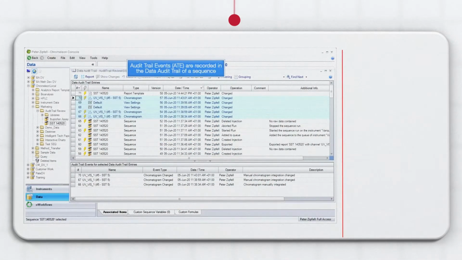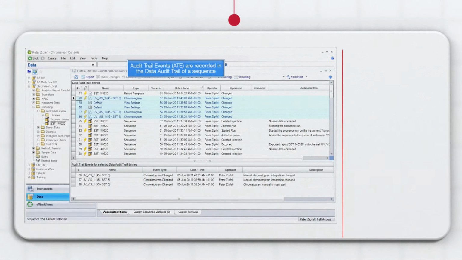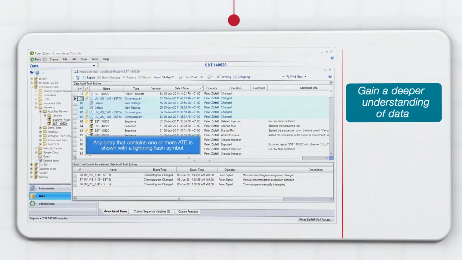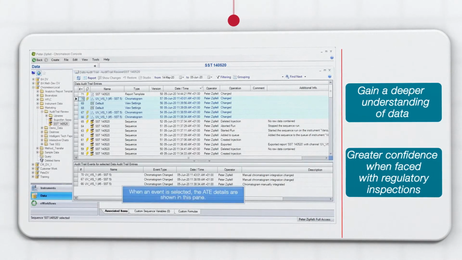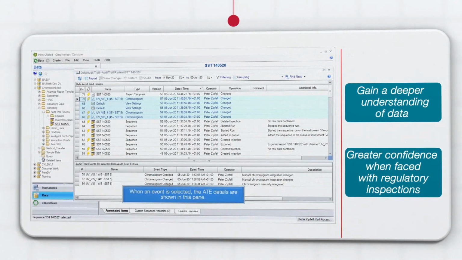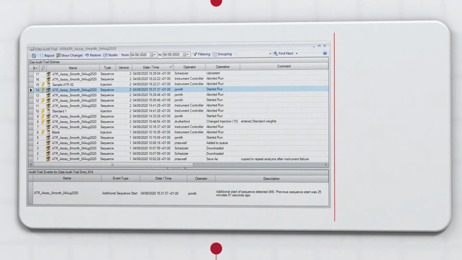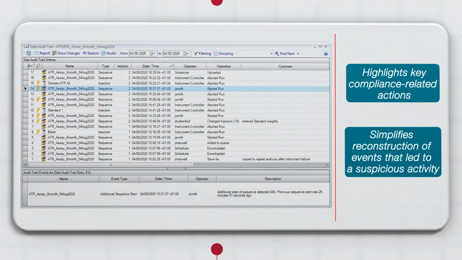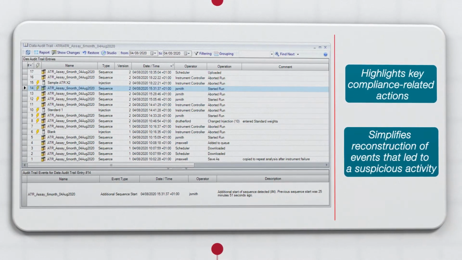The Data Integrity Review Framework introduced with Chromeleon 7.3 CDS is a great example. It allows users to gain a deeper understanding of their data, which brings greater confidence when faced with regulatory inspections. This framework's audit trail events link the three main audit trails, highlighting key compliance-related actions and simplifying reconstruction of events that led to a suspicious activity.